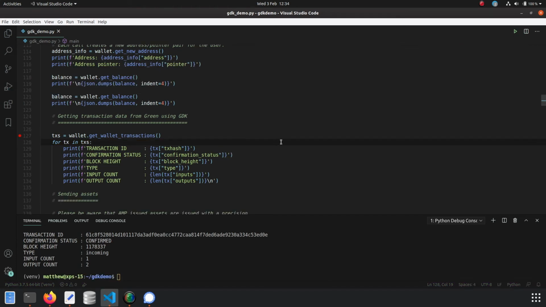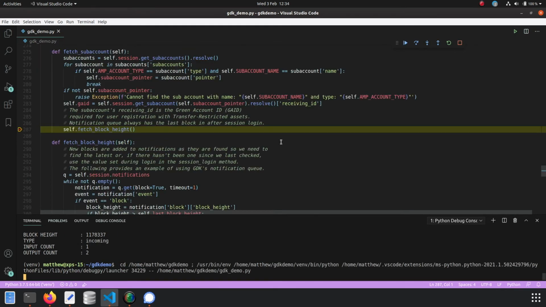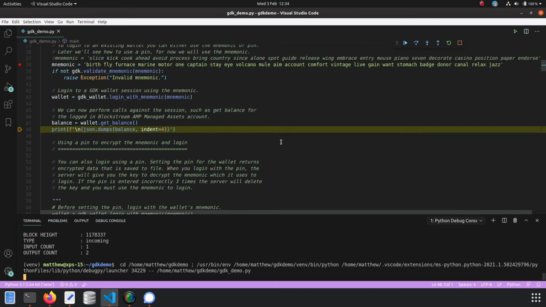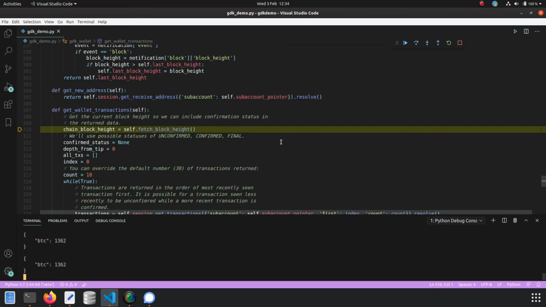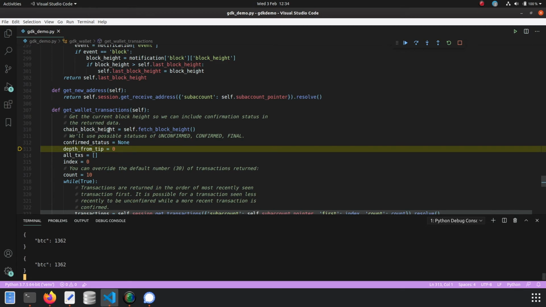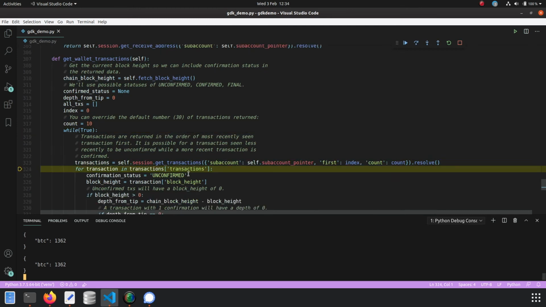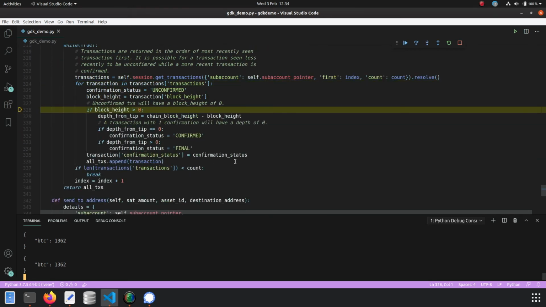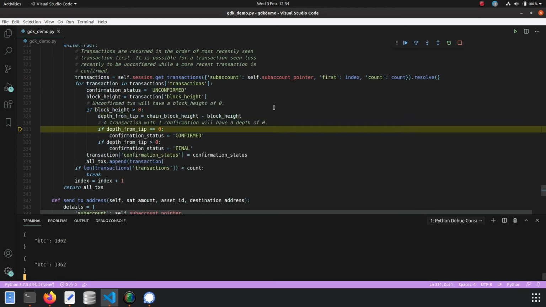I can see on my phone that another couple of blocks has already been found. So we'll go back and do this again. So the chain block height is 11783339. You can step through this again. And now we'll start off saying it's unconfirmed. Then we'll check the block height. And the depth from tip now is 2. So it's 2 down in the chain. So we can say that the status is final.